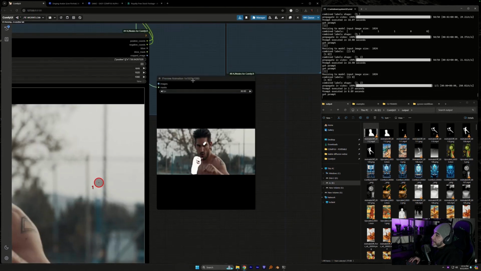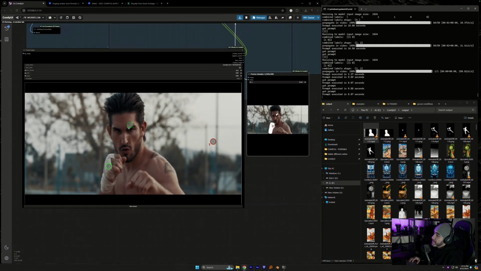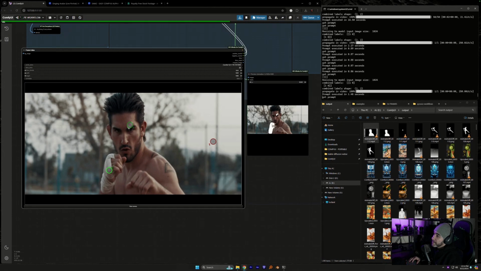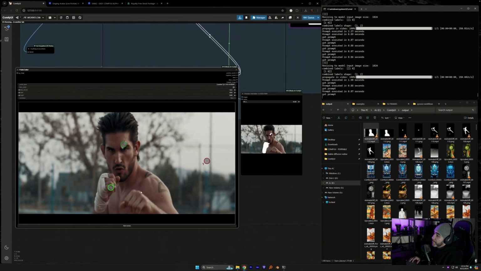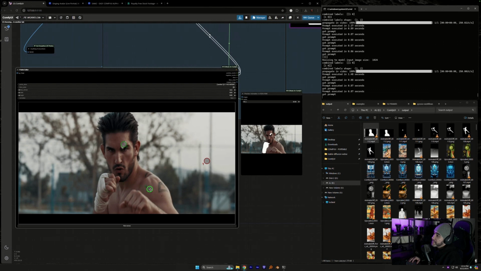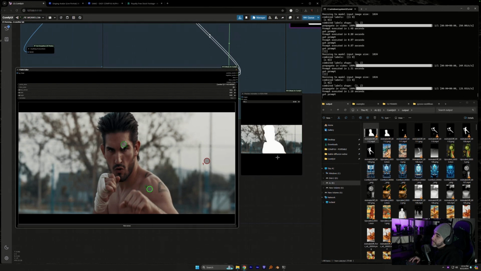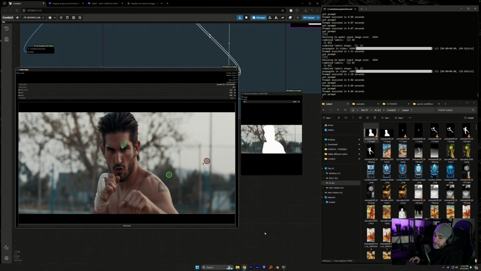There we go. Now, as we move the points around, it's going to update this live since it is auto queuing. And see, so now if I pulled one of them on his body, but let's say I pulled this one onto the tree back here.